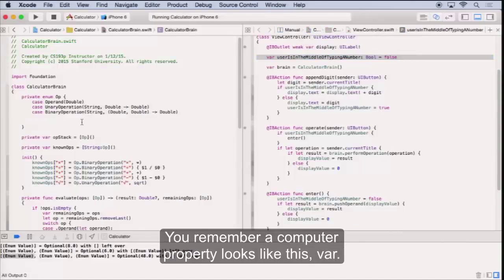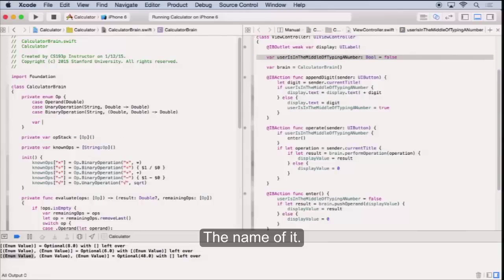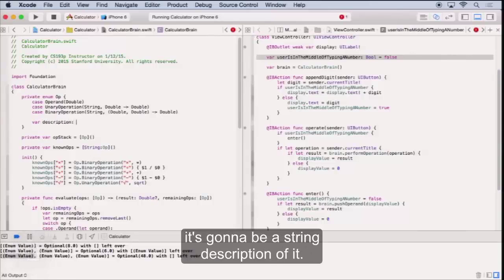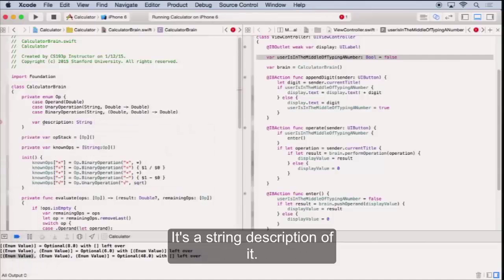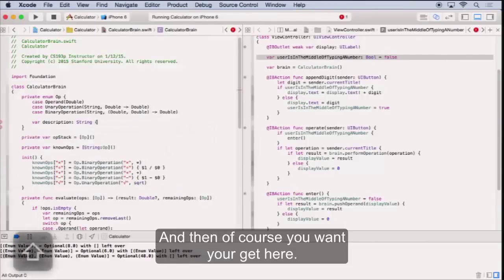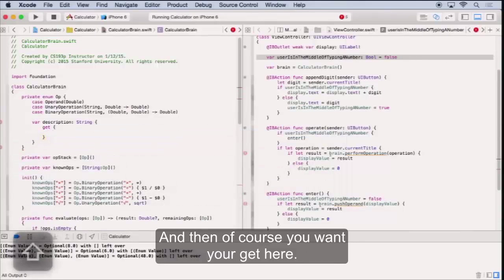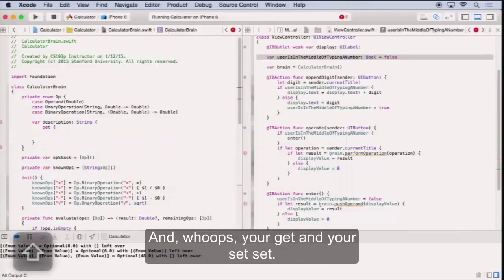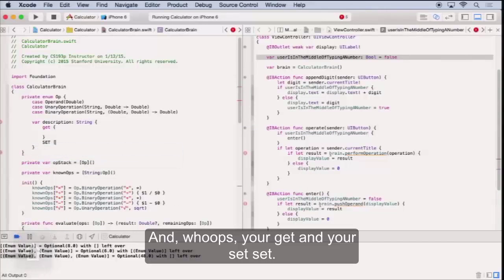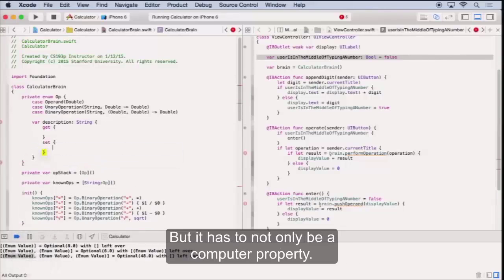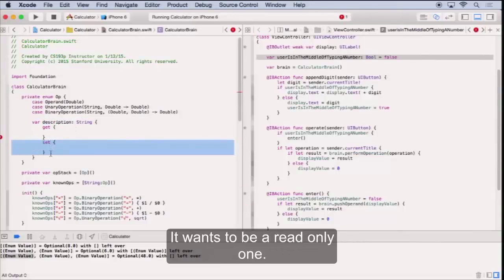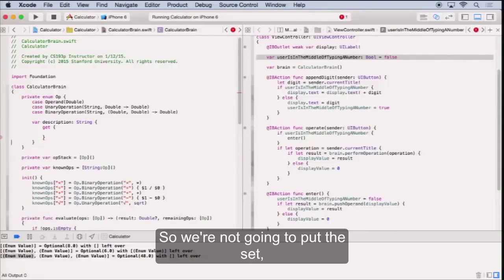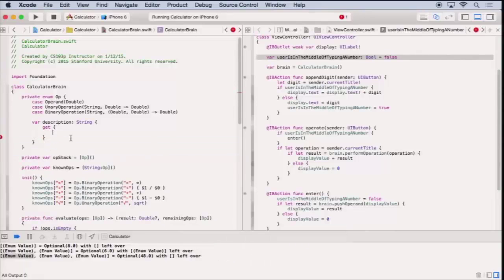You remember a computed property looks like this: var, the name of it. It has to be called description, because it's going to be a string description of it. The type has to be string. And then, of course, you want your get and your set. But to make this work, this description thing not only has to be a computed property, it wants to be a read-only one. So we're not going to put the set. There'll be no set, just a get.